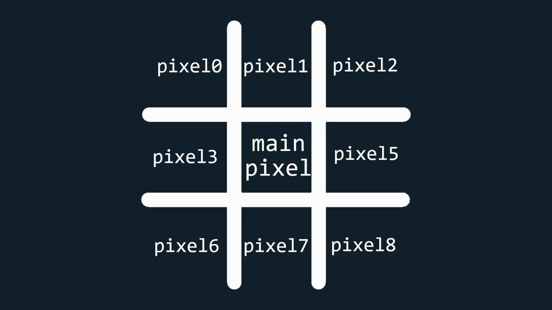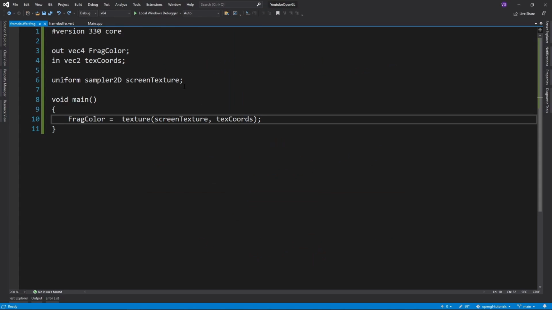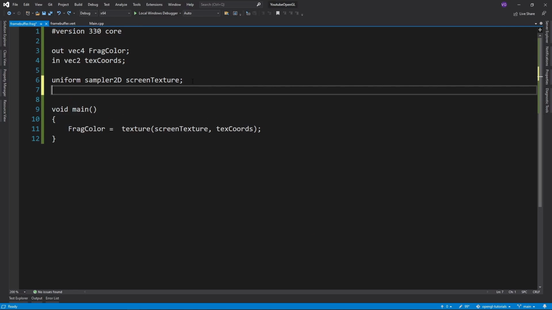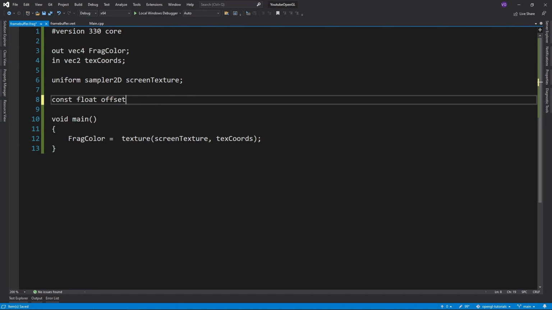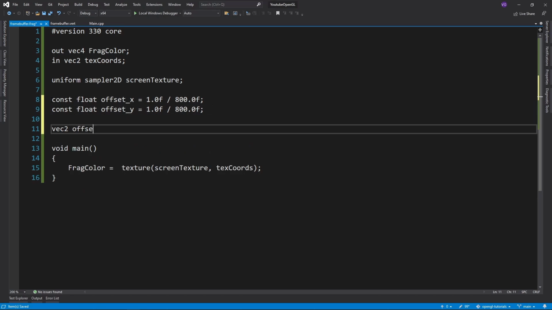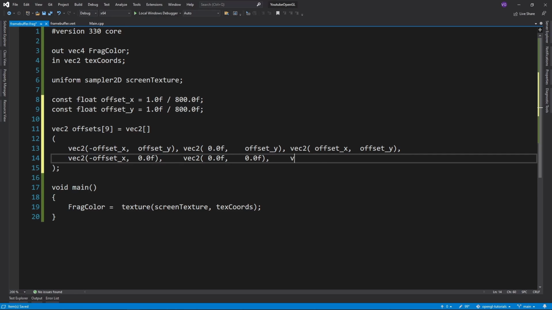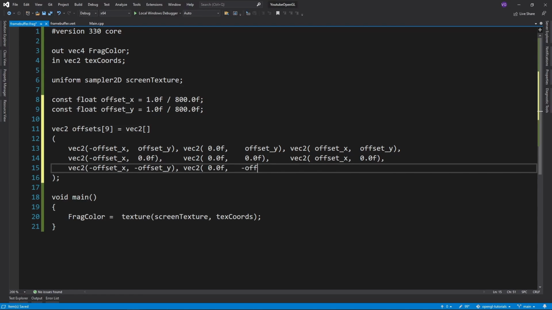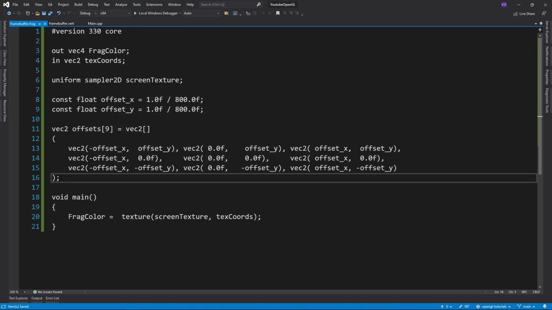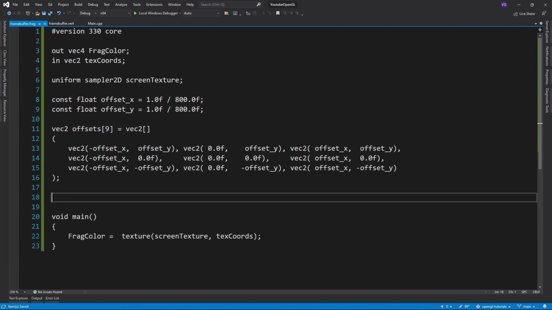To get more interesting results, we want to sample multiple pixels when we choose the color of a single pixel. For that, we first want to declare an array of vectors which will represent the offset from the pixel we are on to its 8 neighbors. Notice how I divide 1 by 800 to get the width and height of 1 pixel for my 800 by 800 window. After that, we want to create a float array which will represent something called a kernel.